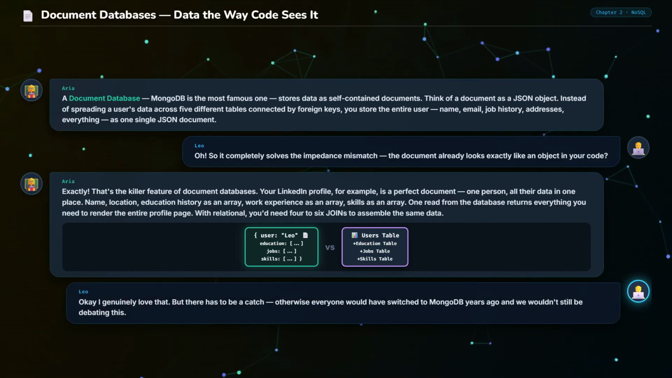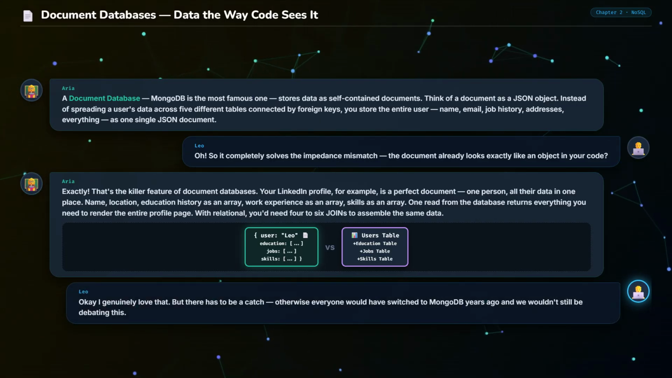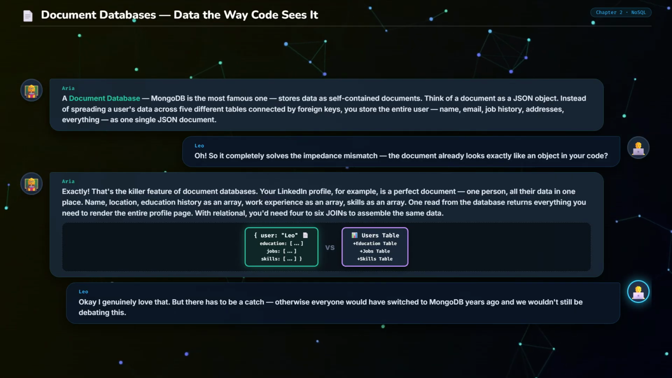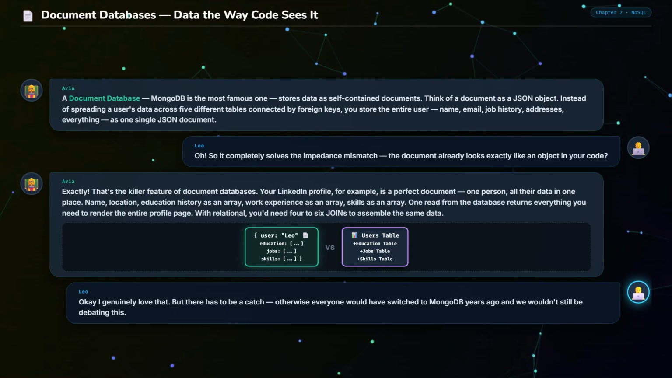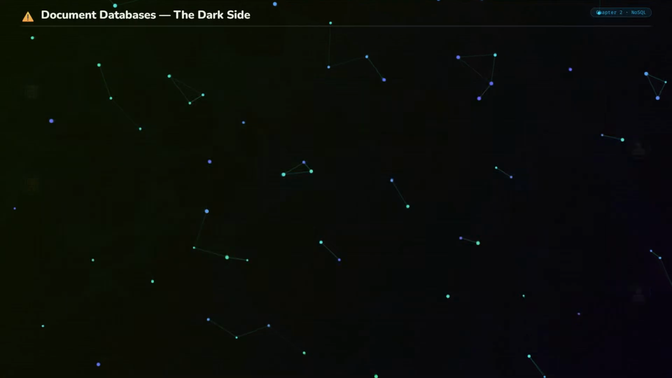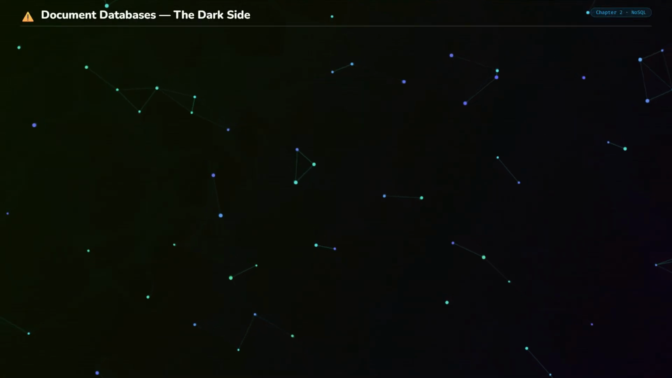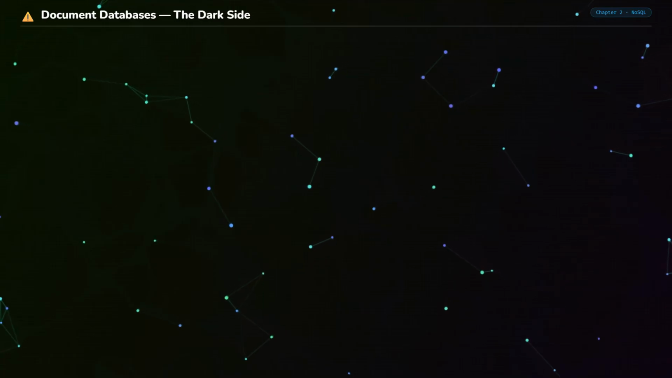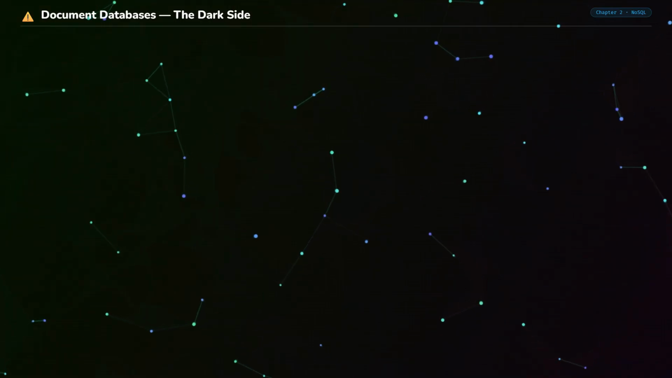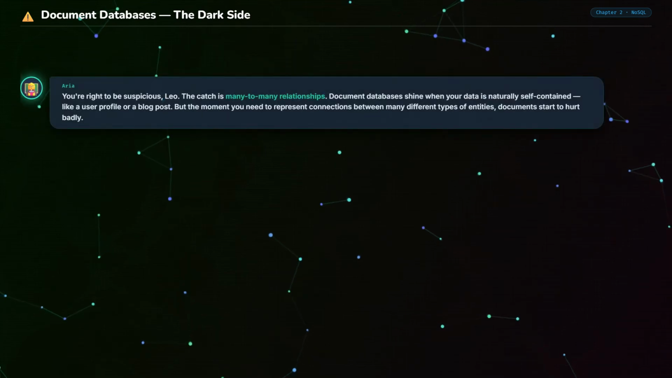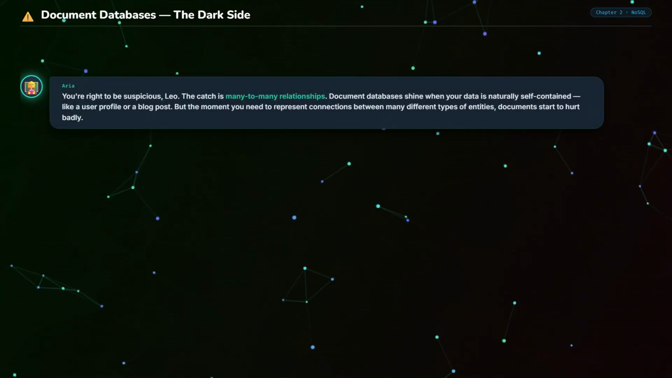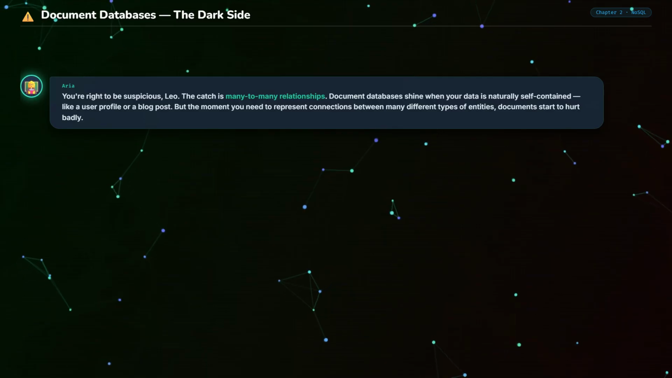I genuinely love that. But there has to be a catch, otherwise everyone would have switched to MongoDB years ago and we would not still be having the debate. And here is the catch. Document databases have a specific weakness that relational databases handle naturally and elegantly. You are right to be suspicious, Leo. The catch is many-to-many relationships between different types of entities.